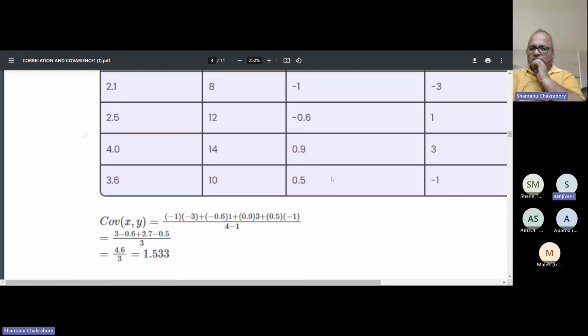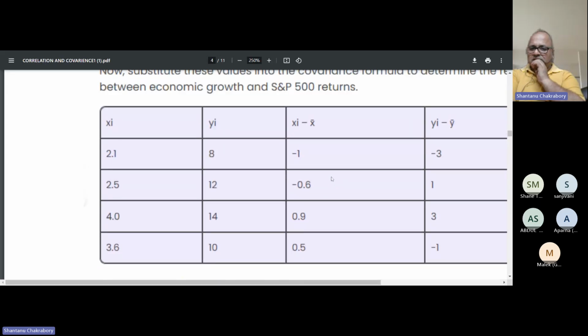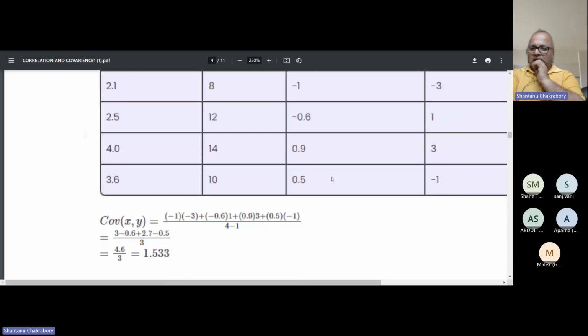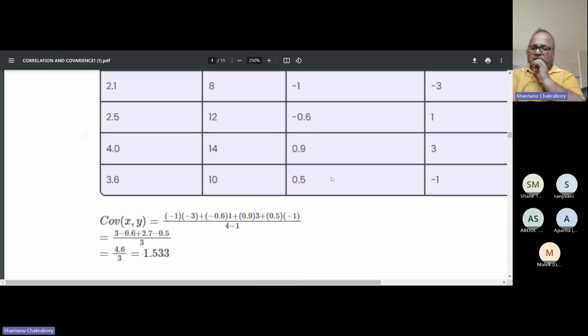xi minus x bar is minus 1, yi minus y bar is minus 3, xi minus x bar is 0.6, yi minus y bar is 1, xi minus x bar is 0.9, yi minus y bar is 3, xi minus x bar is 0.5, yi minus y bar is minus 1, and then we add, so we get the covariance as 1.533. Is this numerical clear to everyone? Are we all on the same page, guys?